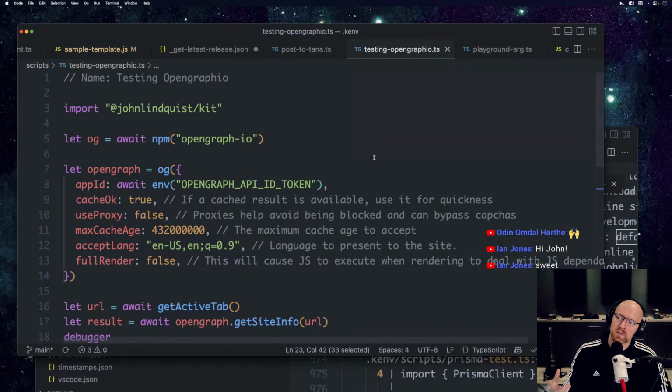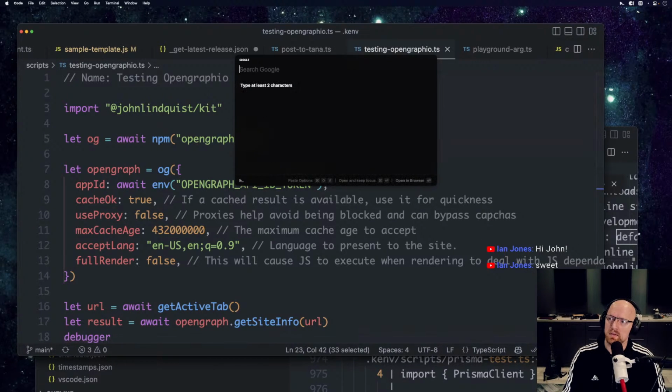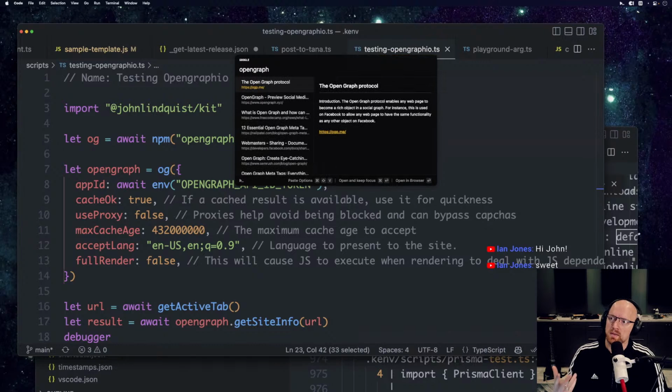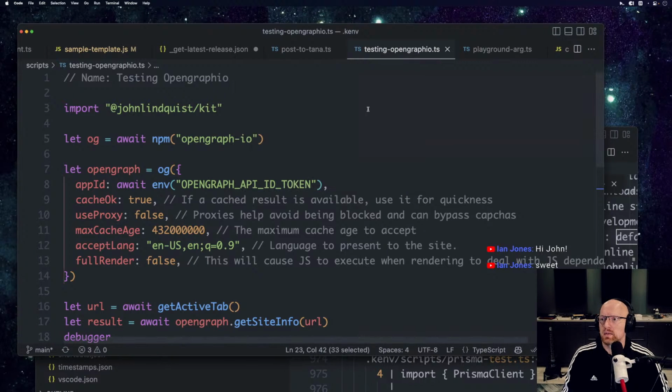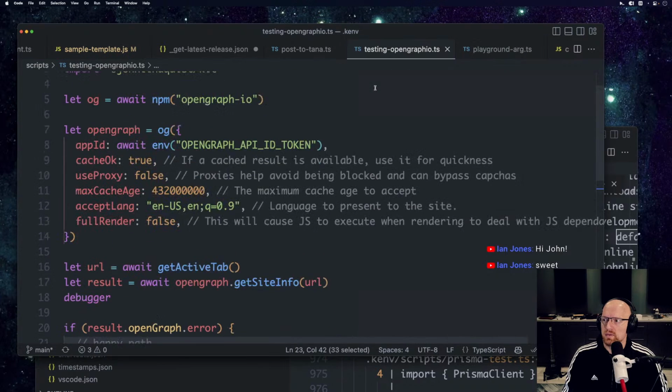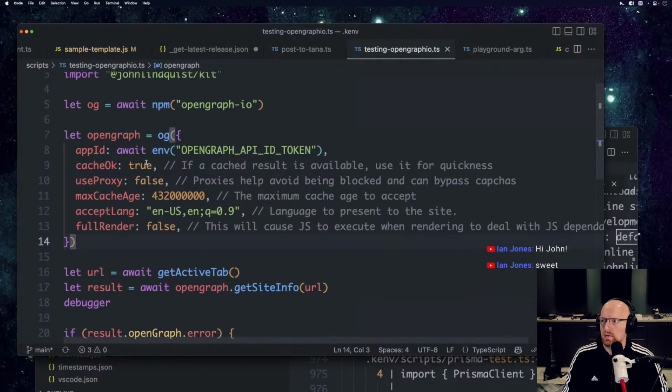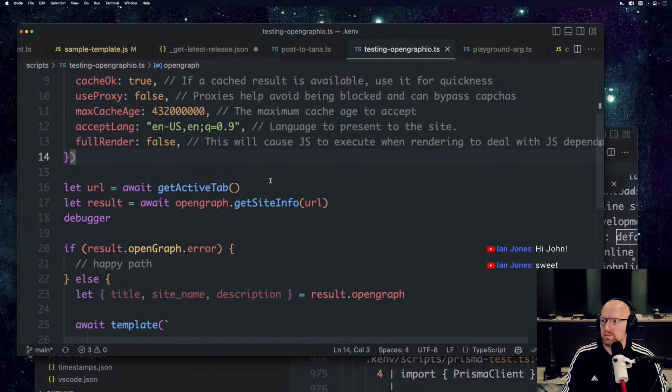My other idea was that ScriptKit uses a library called Google This. If we Google something, Google This can pull in a list of results, take the first result and the description and that sort of stuff, and use that as the metadata. Right now I'm pretty happy with this approach, using the Open Graph version.